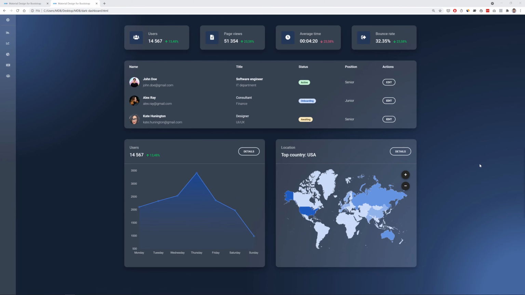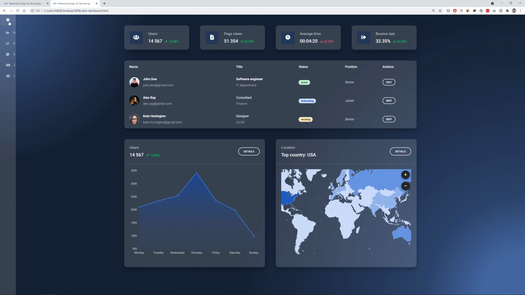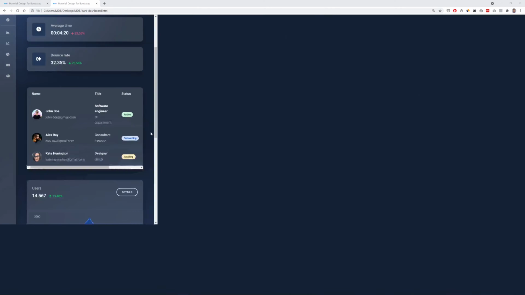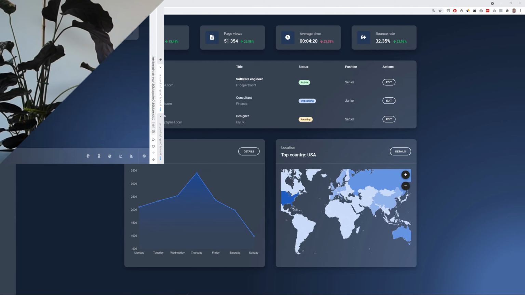I am Michał from MDBootstrap.com and today I will teach you how to create this amazing stuff. Dark theme admin dashboard with glass effect, beautiful radial gradients and interactive elements like chart, map or site navigation. Everything pixel perfect and of course fully responsive. Let's do this.